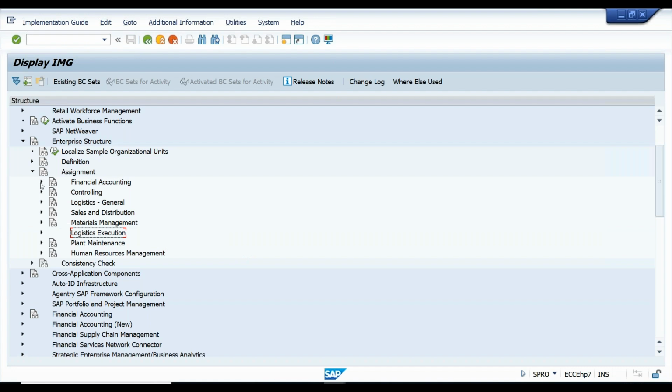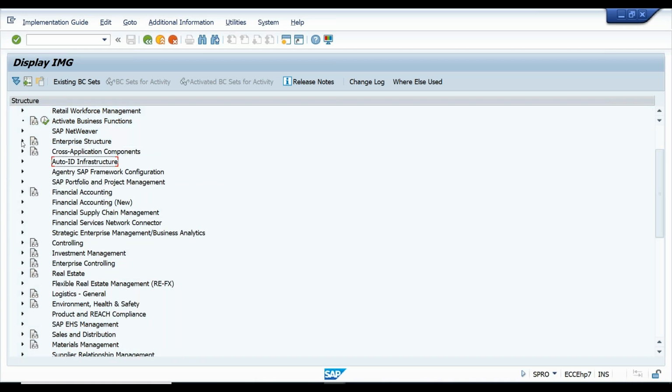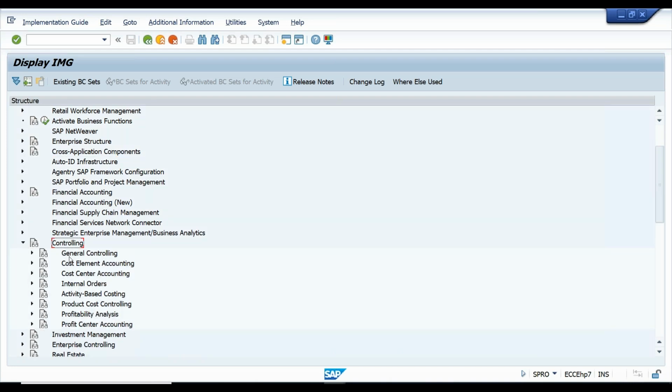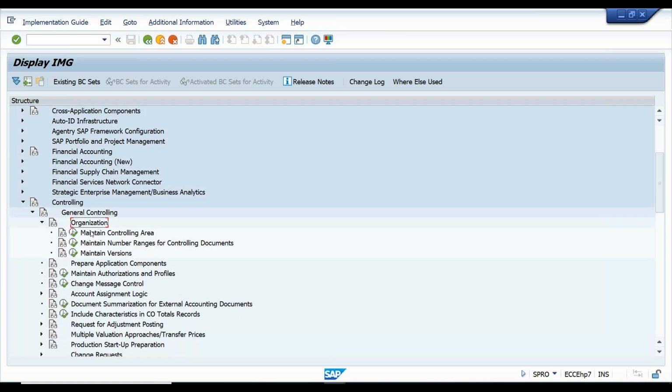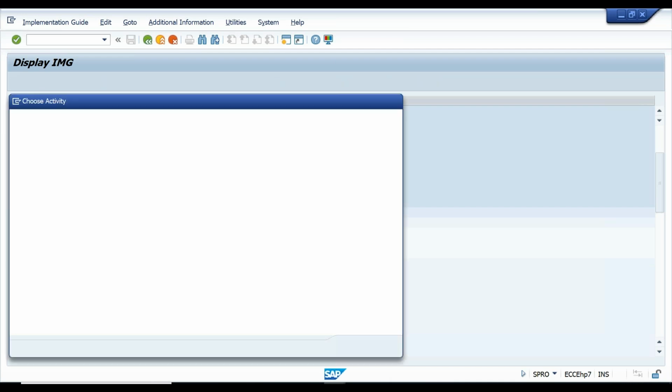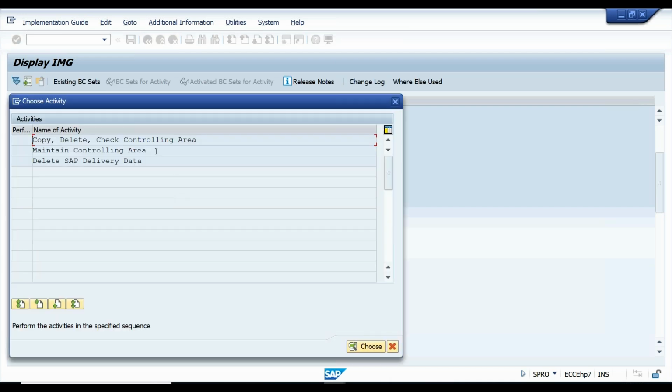This is all, as I told you, when we implement, we have to implement the financial accounting part, but we haven't implemented the controlling part yet. So we have to implement it. Just close these options. Come here, controlling. Under this controlling, come to general controlling, organization, maintain controlling area. Double click on maintain controlling area.